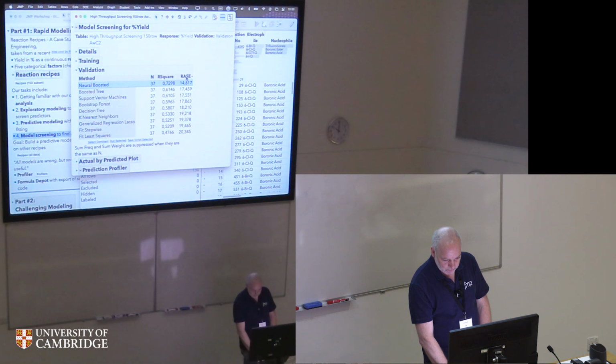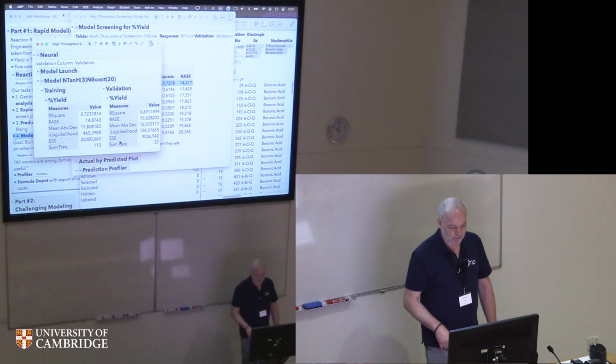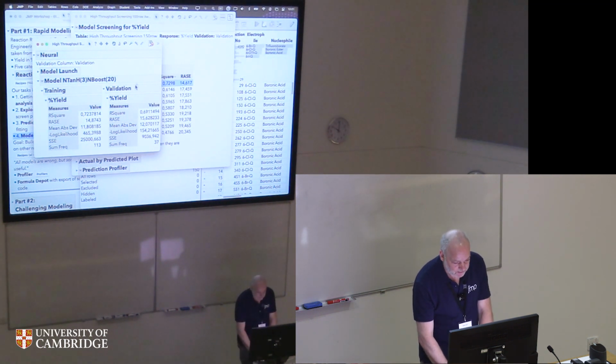So I can sort this by maximum R squared. There's also a root average squared error, and I could also look at that one. So if we take the R square neural boosted, okay, let's look at this one, at the details. I run this boosted neural network, and then we get the details here again for the validation part of our data.